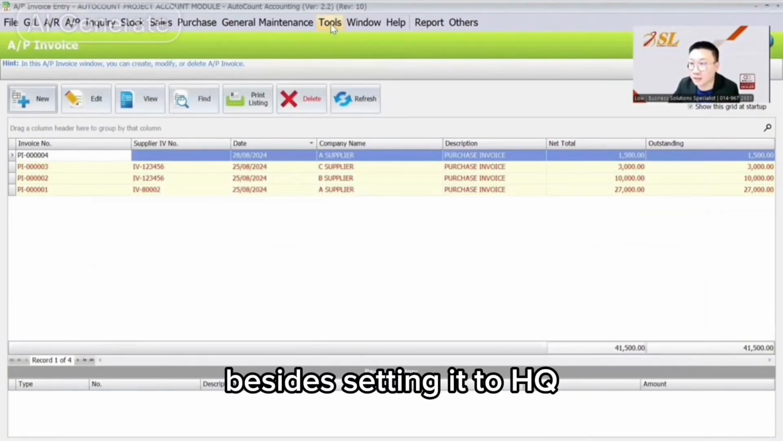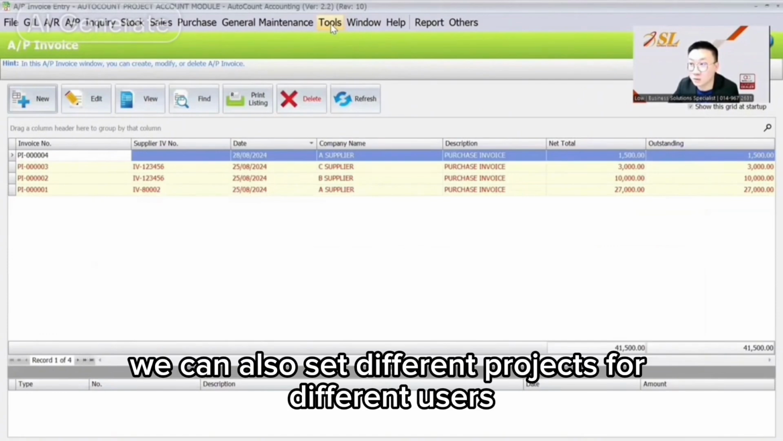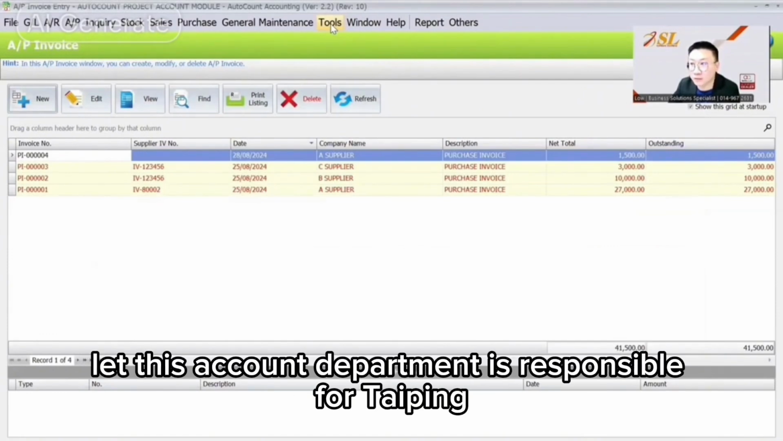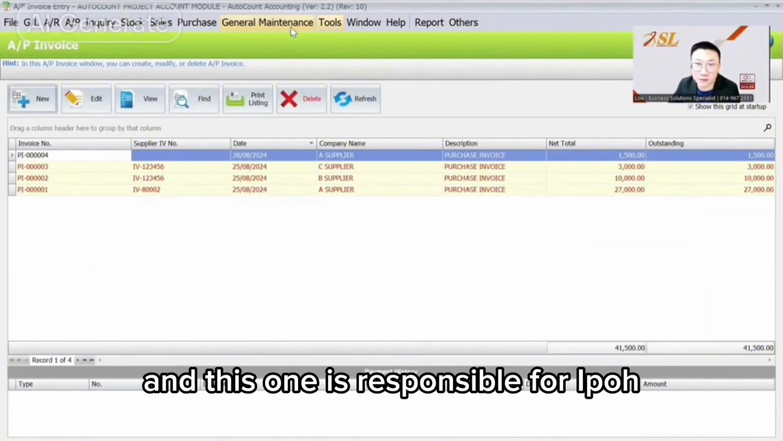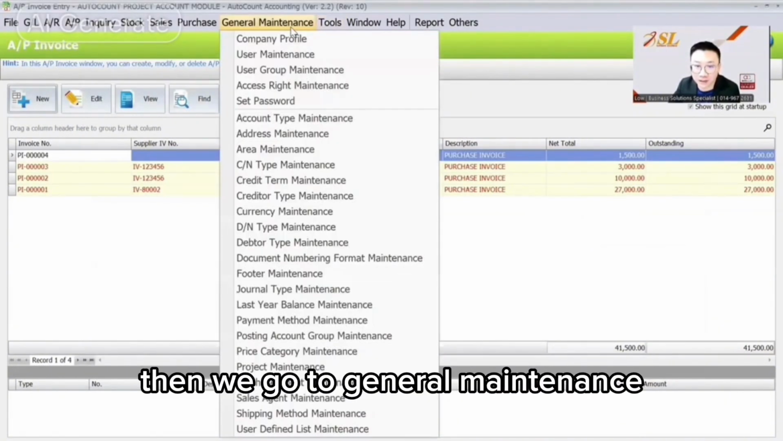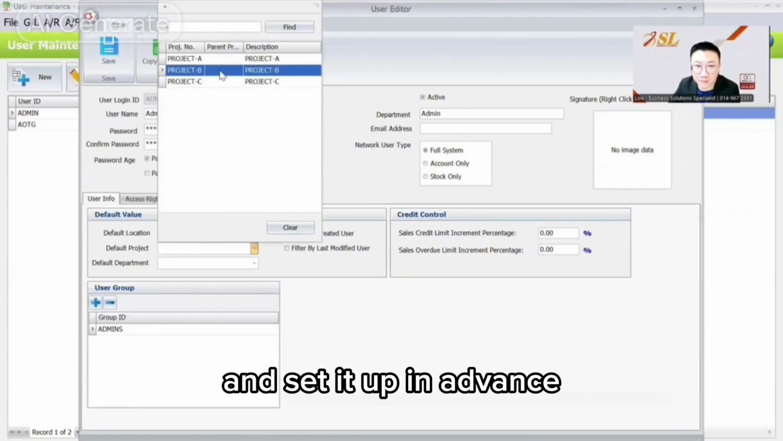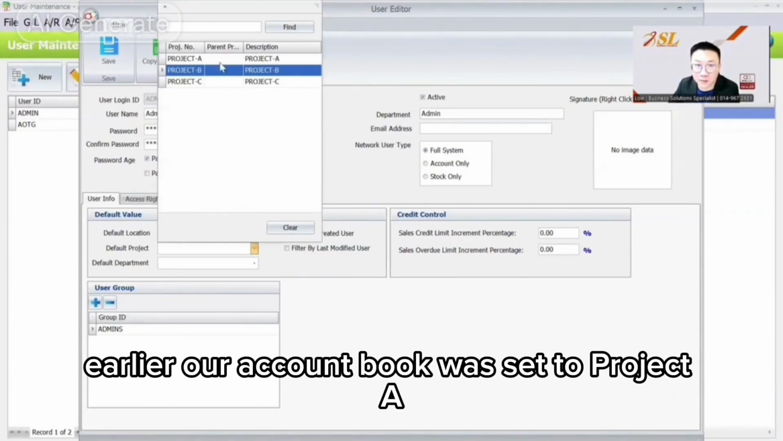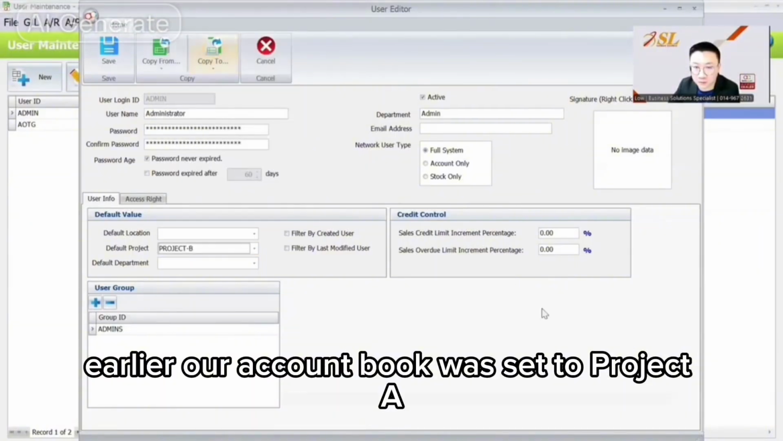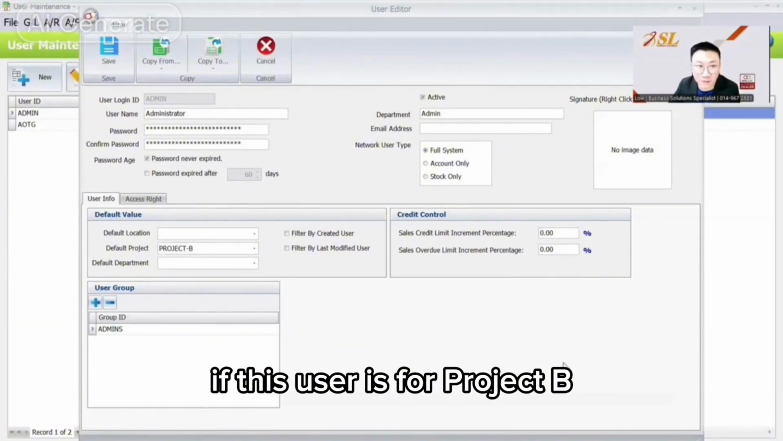Besides setting it to HQ, we can also set different projects for different users. This account department is responsible for typing, and this one is responsible for another project. Then we go to General Maintenance, User Maintenance. Here we can edit and set it up in advance. Earlier, our account book was set to project A. If this user is for project B, we just save it.